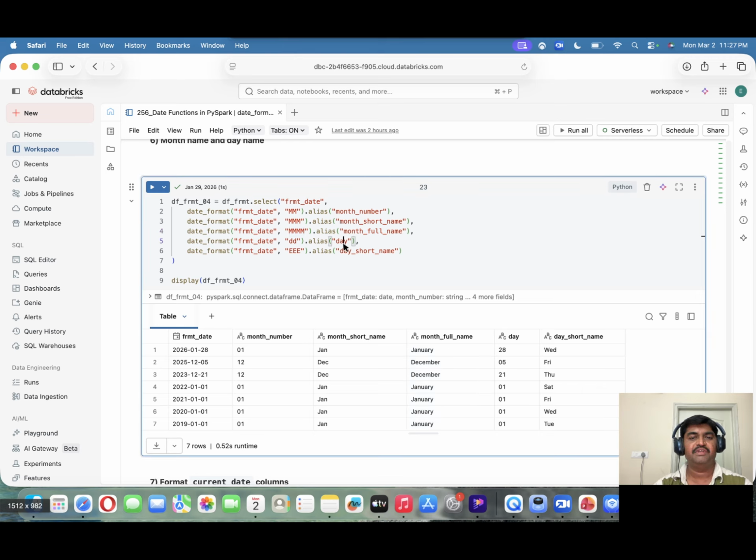Next, I want to print the day. So if I mention dd, I will get the day. So here day 28, 05, 21, 28, 05, 21, all 01s. So it will extract days from this date.